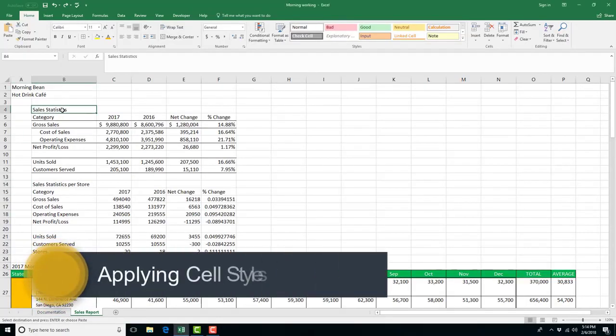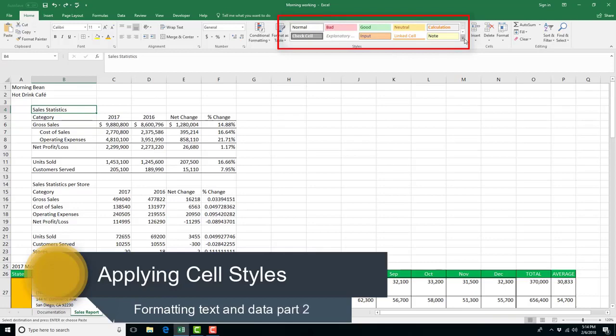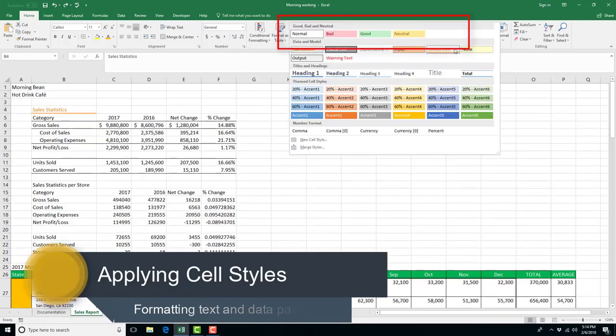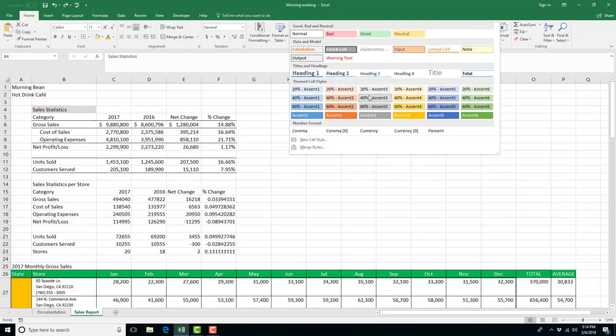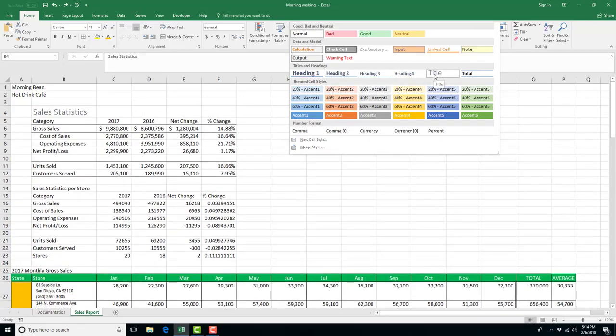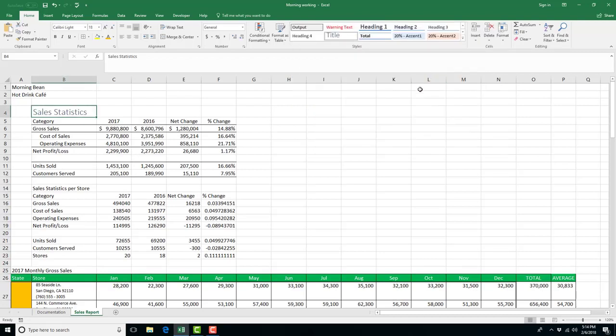So now we'll go to Applying Cell Styles, which is in the Home tab under the Styles gallery. And if you run your mouse over all of them, you can get a live preview of each one. And for the sales statistics in B4, we're going to choose the Title style. So be careful, know the difference between a style, which comes with different font colors and borders, like preset ones, versus just a normal cell color.